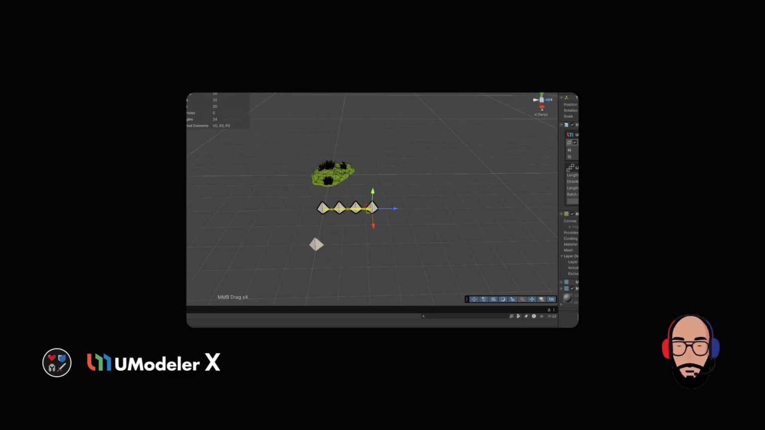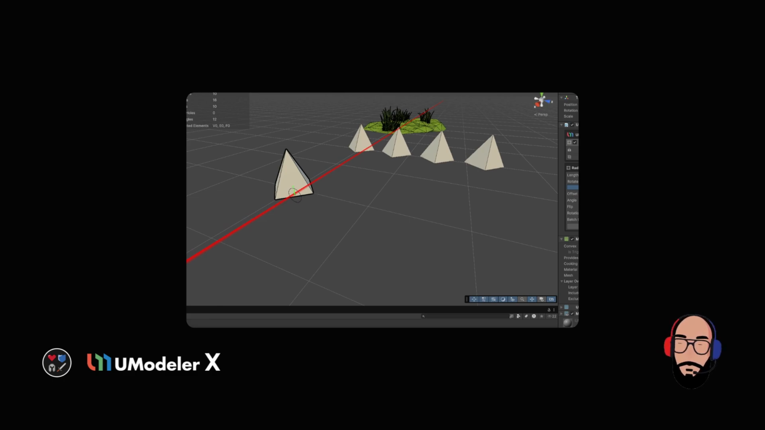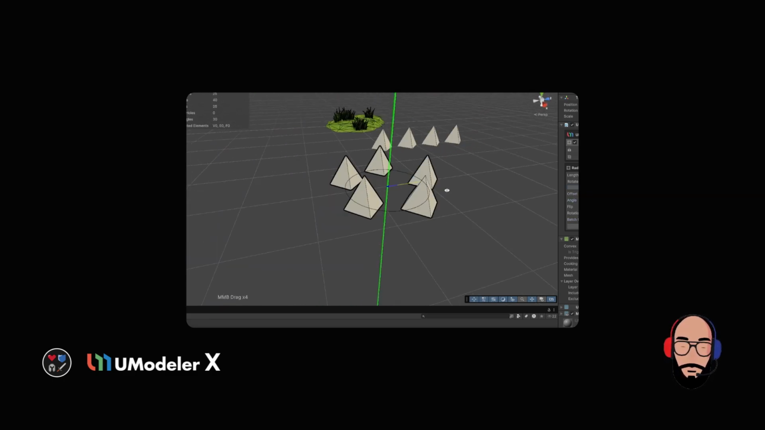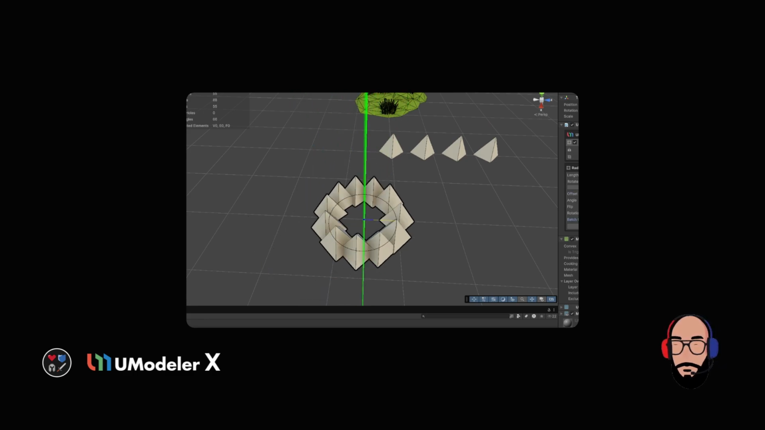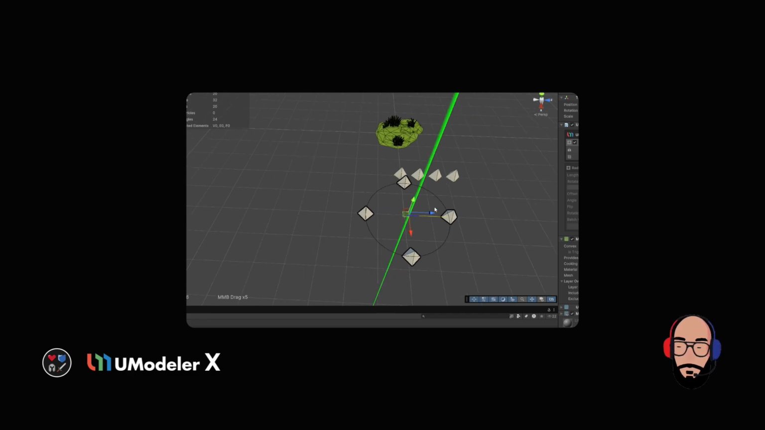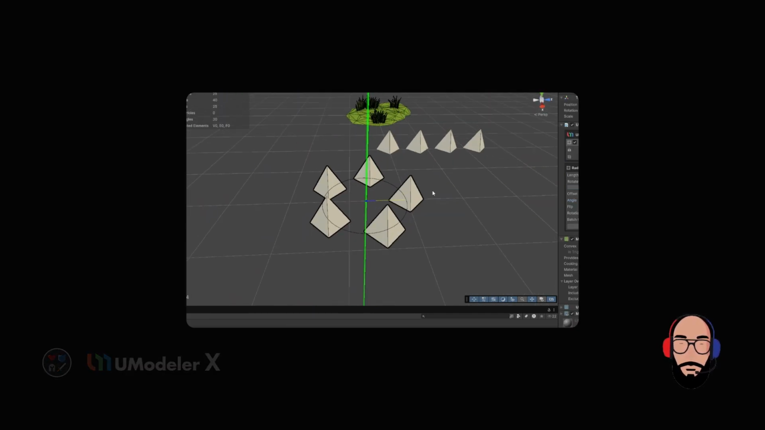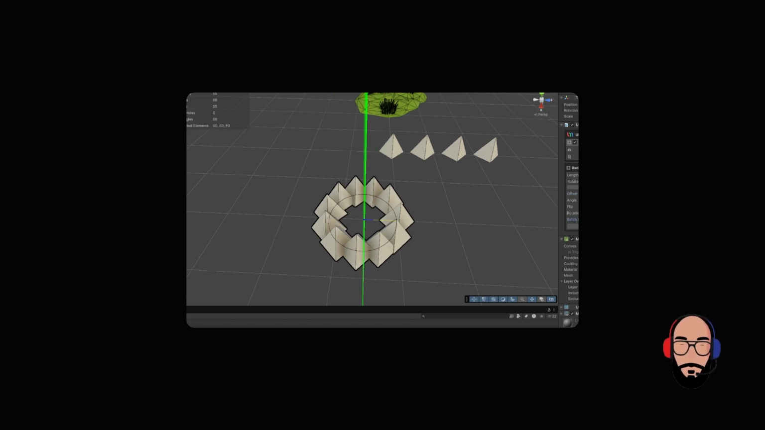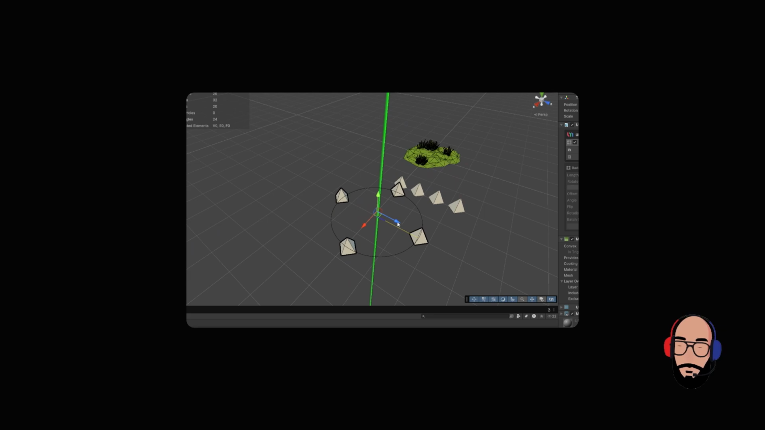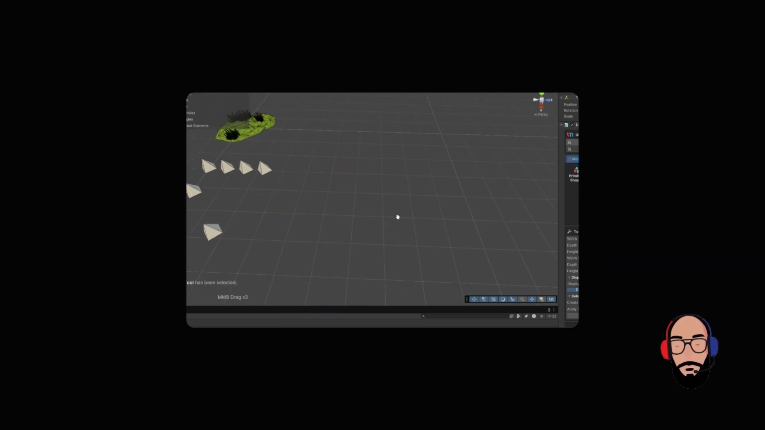But what if you need those copies arranged in a circle or a radial pattern instead of a straight line? That's where the radial array modifier comes in handy. The radial version lets you arrange multiple copies of an object in a circular pattern. This is ideal for creating designs like wheels or any other object that needs to be duplicated around an arrangement. You can control the number of copies, the radius of the circle, and the angle between them. Let's see how it works.